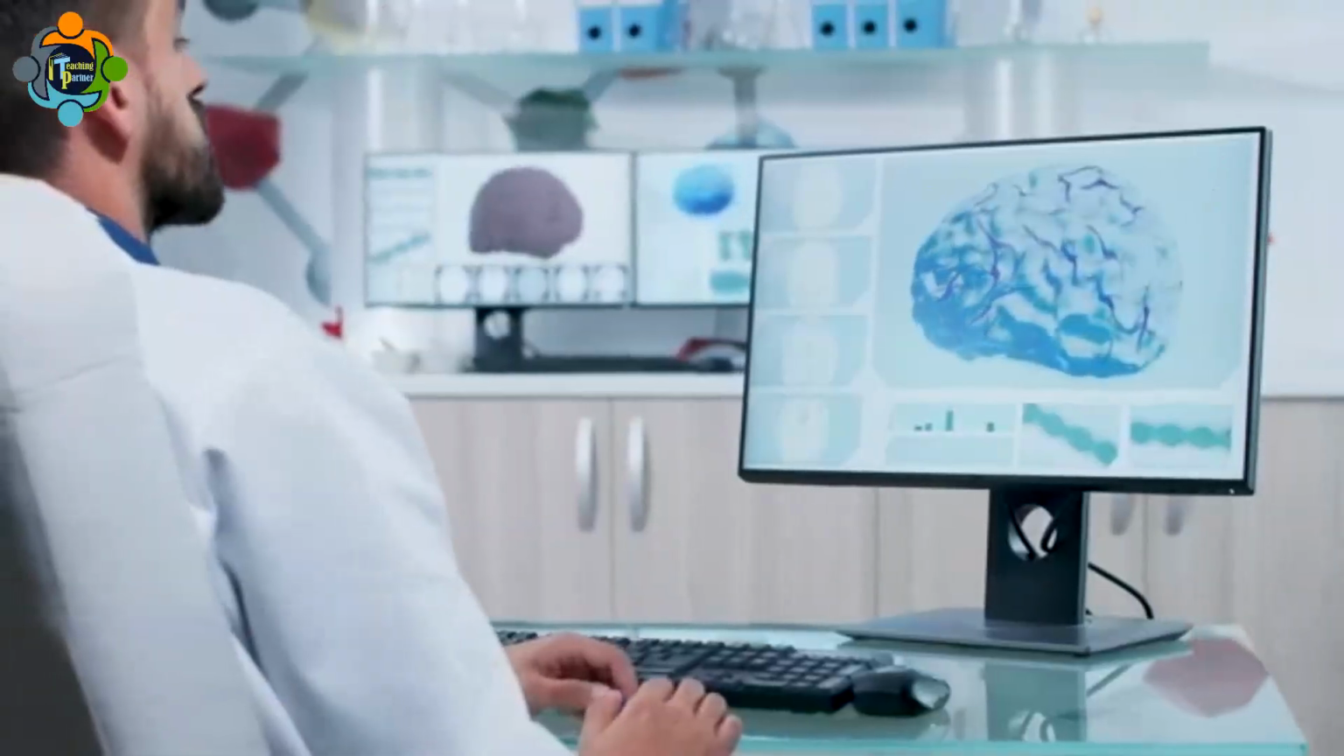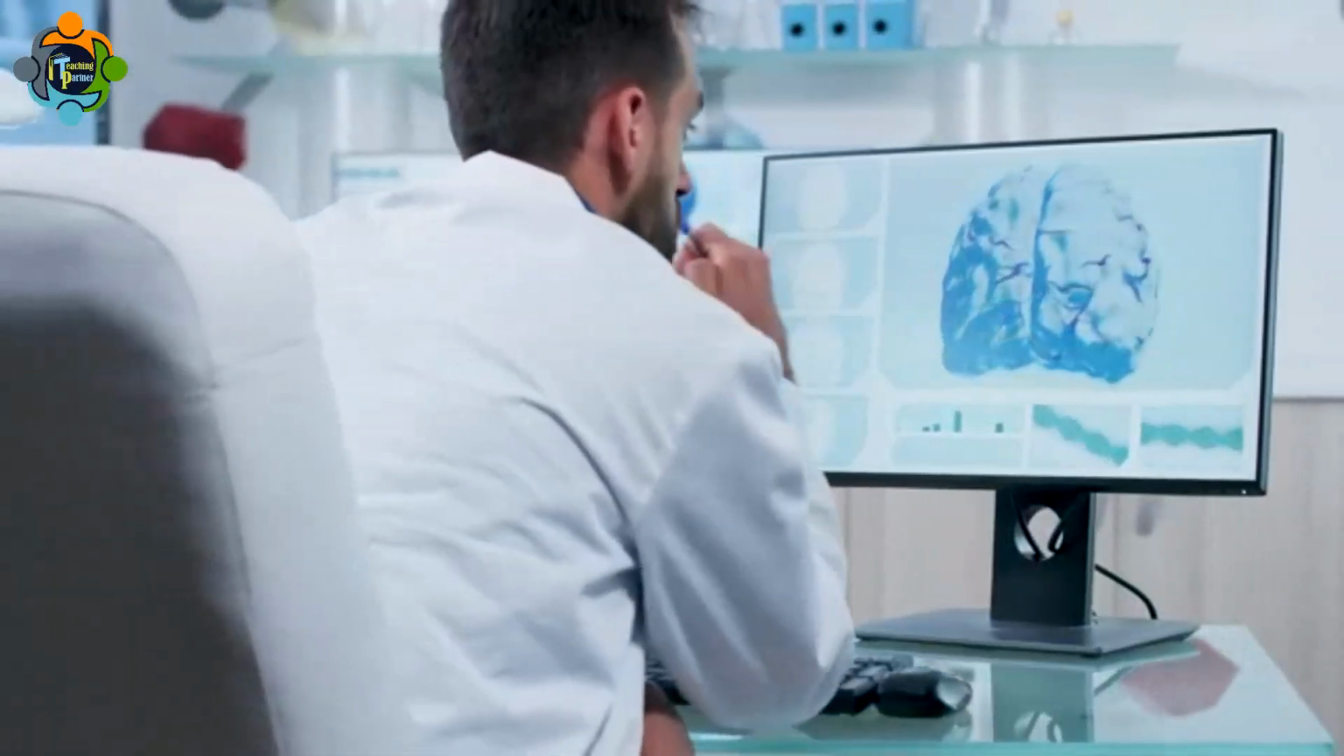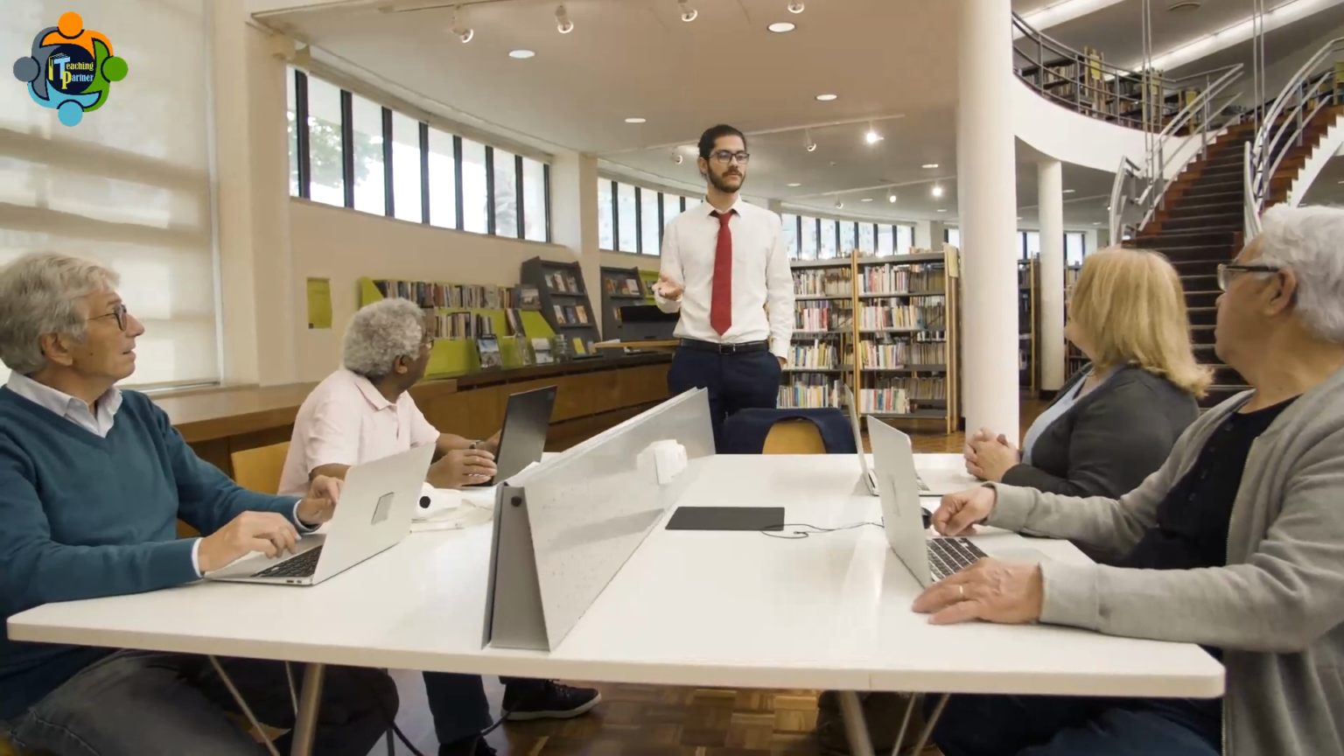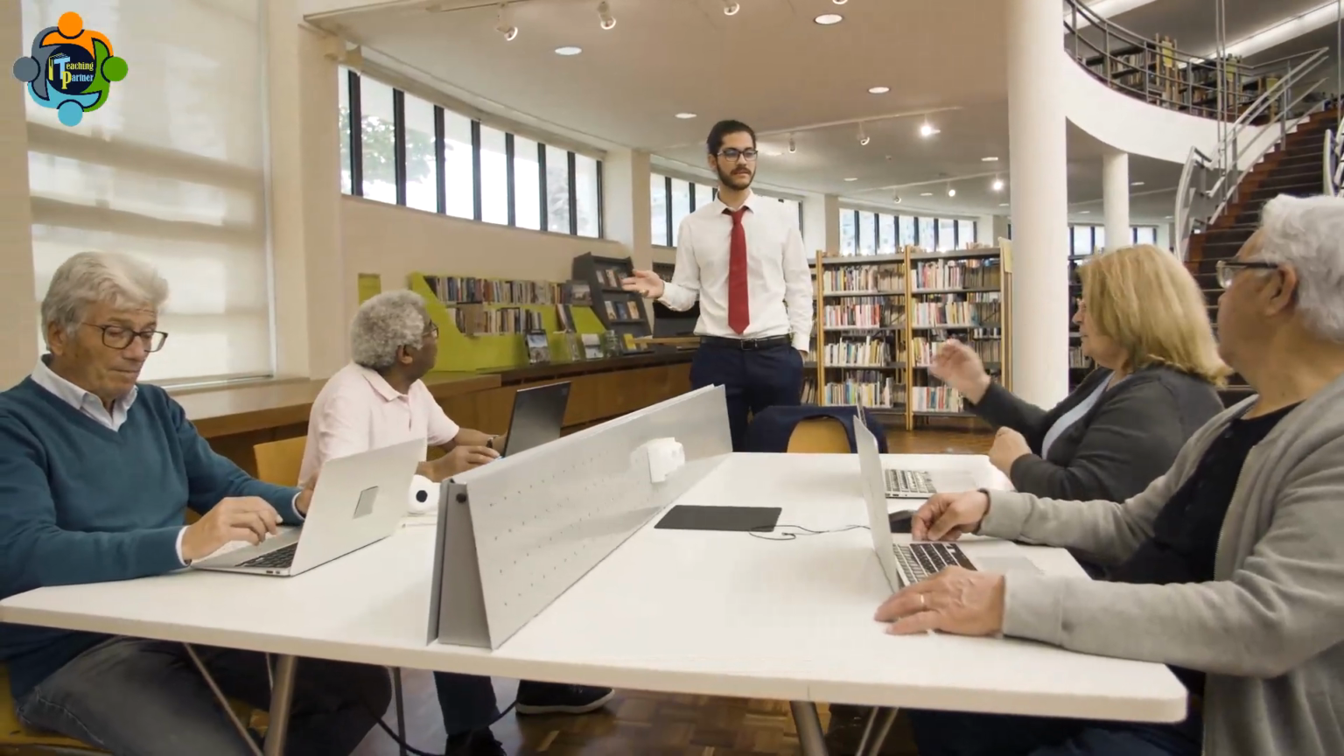By aligning our teaching methods with how the brain naturally learns at different stages of life, we can unlock potential, fuel curiosity, and build bridges of understanding for learners of every age.